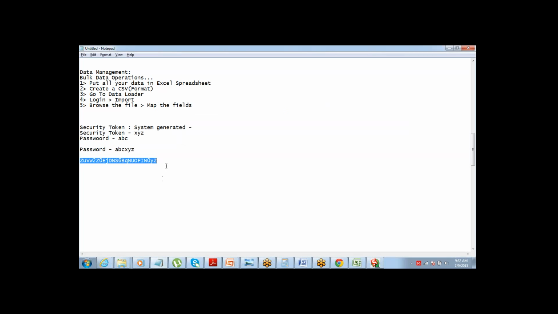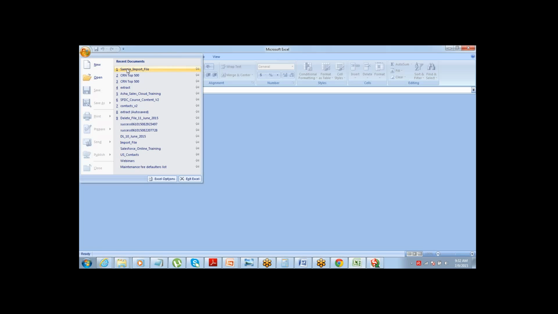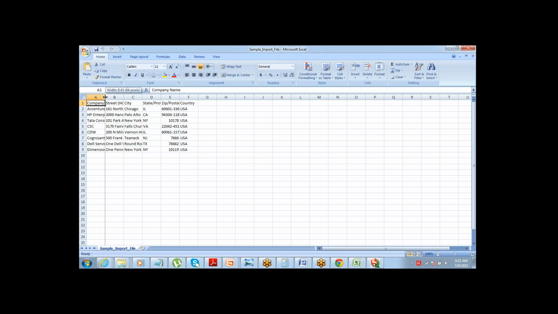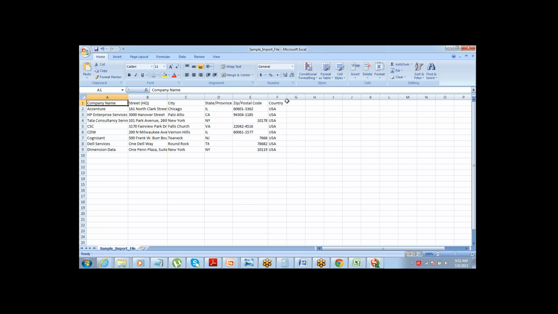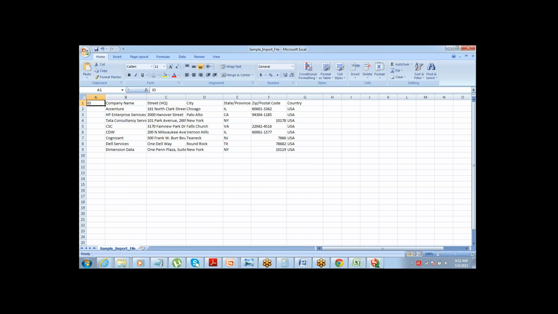Now, if you go back and look into the file that you just created, how many columns did this file have? 1, 2, 3, 4, 5, and 6, right? Now, when you insert the data into Salesforce, every record which is inserted by default gets an ID. Salesforce creates an ID for every record which is created.